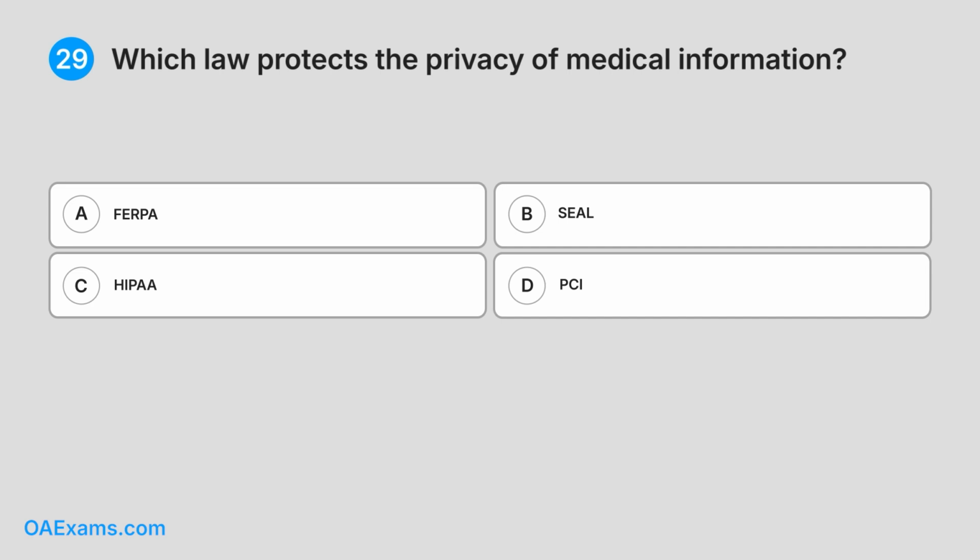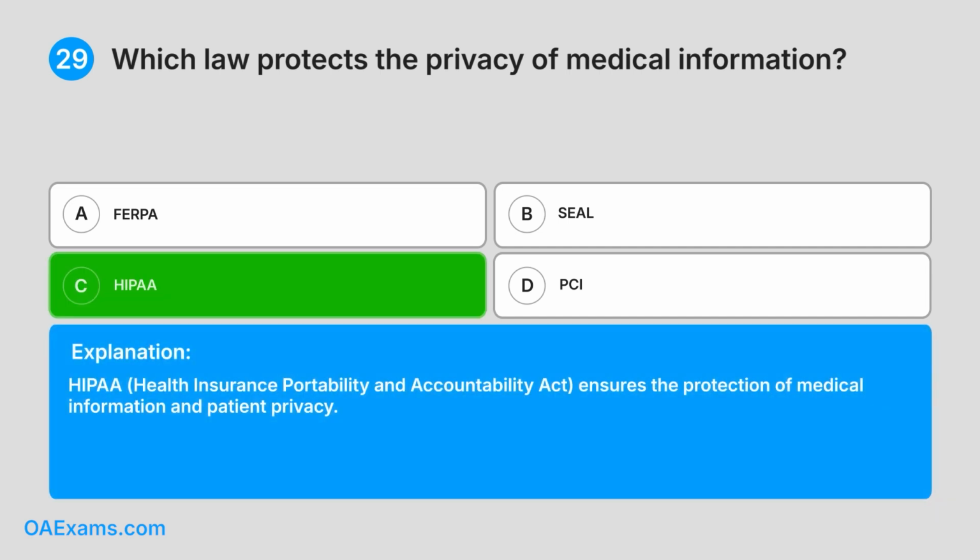Correct answer. C. HIPAA. Explanation. HIPAA, Health Insurance Portability and Accountability Act, ensures the protection of medical information and patient privacy.